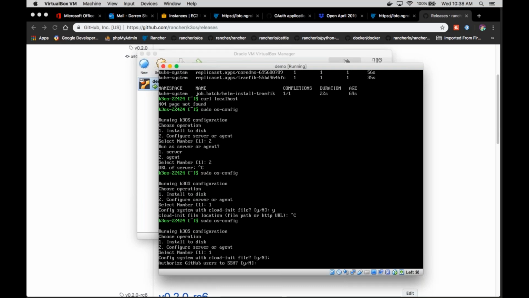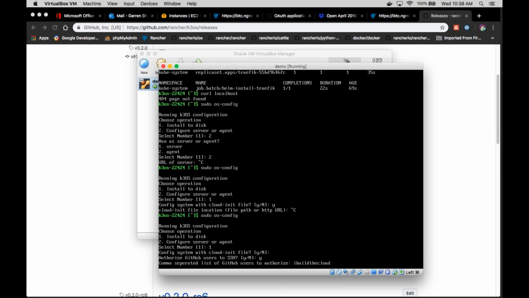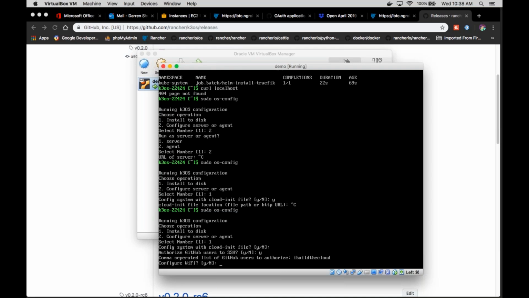It asks, do you want to authorize any GitHub users for SSH? I can just give my account on GitHub. This will install the authorized keys from GitHub. It's not the private keys, it's just the public keys. Do you want to configure any Wi-Fi? Out of the box we have support for Wi-Fi. I've really just tried this on the Raspberry Pi right now. Under the hood for networking, we're using Conman. Conman does a great job of managing networking and all these weird edge use cases.